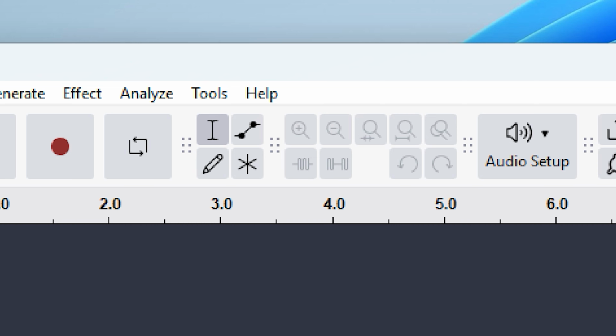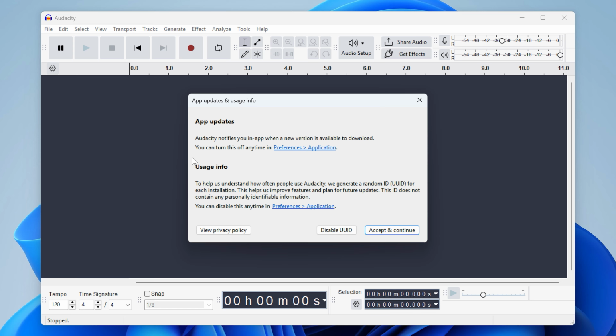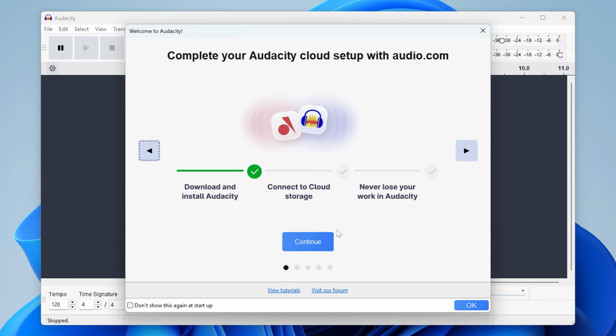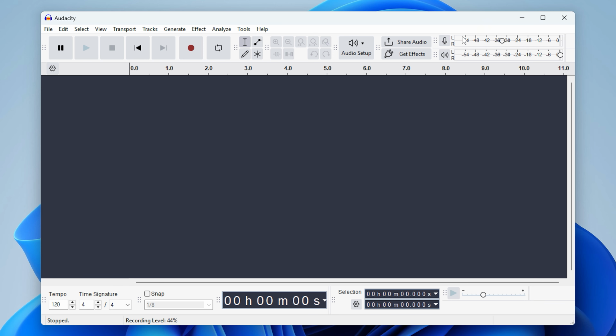Now, if you already have Audacity installed, just go to help and check for updates to make sure you have the latest version. Once it's installed, launch it, and if you're greeted with this prompt, just click disable UUID to turn off usage tracking. And if you're shown this cloud setup dialog, again, we don't need that. Just click don't show this again at startup and click the X to close.